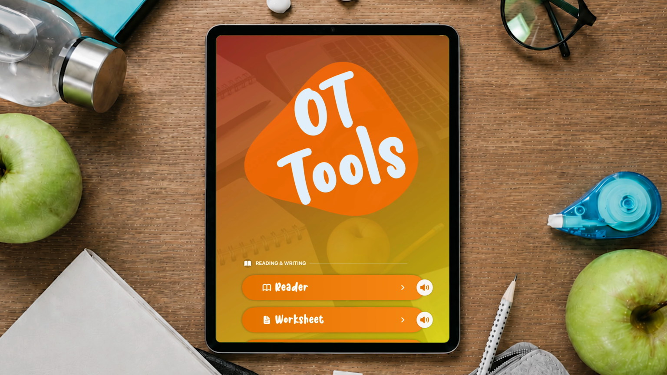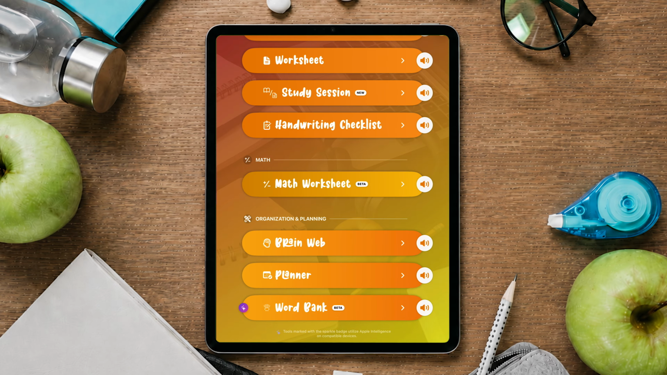Planner tool is an engaging weekly planning tool designed to help students stay organized and intentional with their schoolwork throughout the week. Each day includes customizable subjects, space for notes, reminders, and a simple checkbox system for tracking completed tasks.